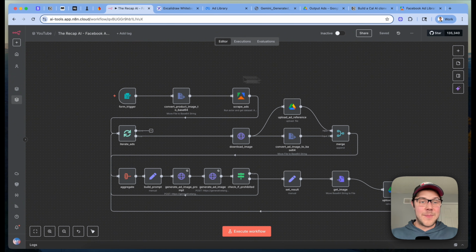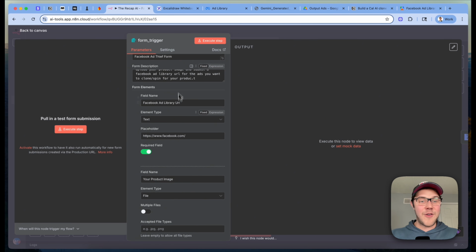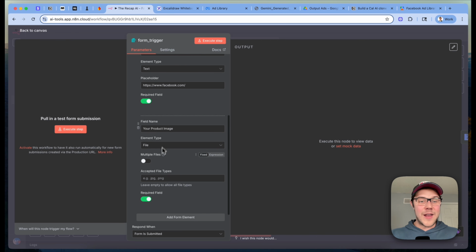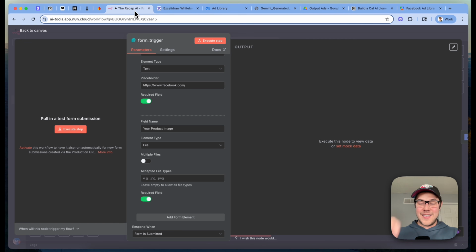The first thing we have set up here, like I covered before, is our form trigger that kicks everything off. In this form trigger, we have our text element that is our input for the Facebook ad library URL. And then we have a file element that contains an upload box for us to insert our Thrive Mix product here that we want to get transposed onto all of our competitor ads. That covers it for the trigger setup.